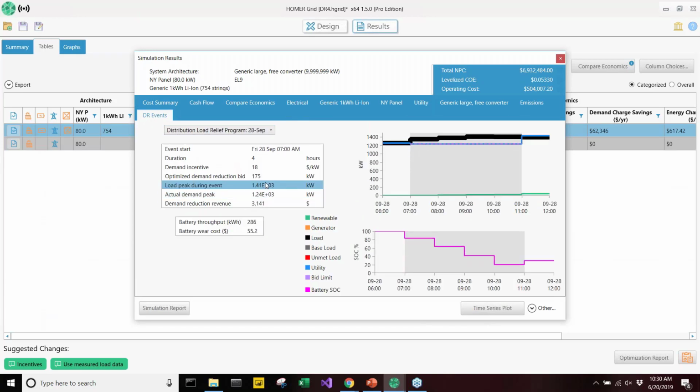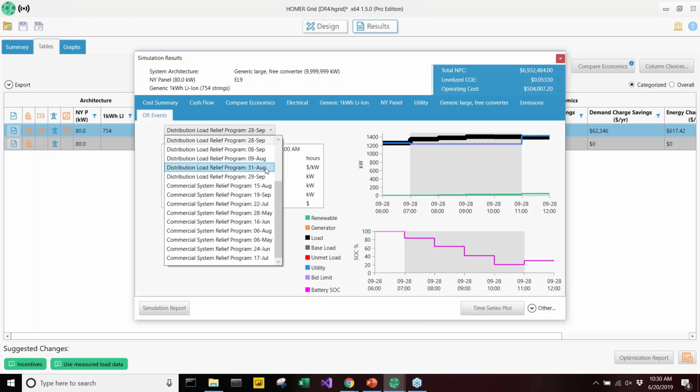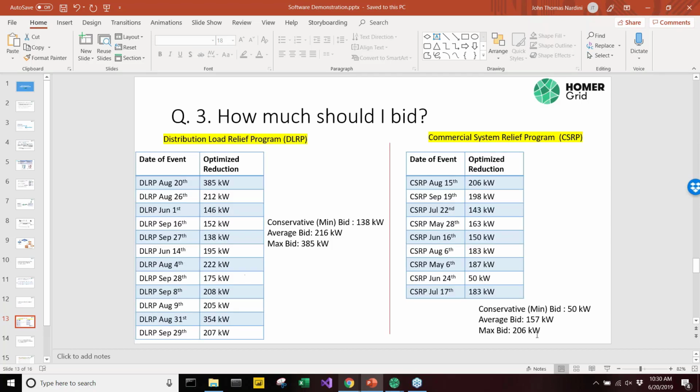If you pick an event that happens on 28 September, you know that the optimized demand reduction bid that HOMER suggests is 175 kilowatts on this date. This led to a demand reduction incentive of $3,000. I made a list of all the demand reduction bids that HOMER optimized for each of those events and summarized them in a table over here.